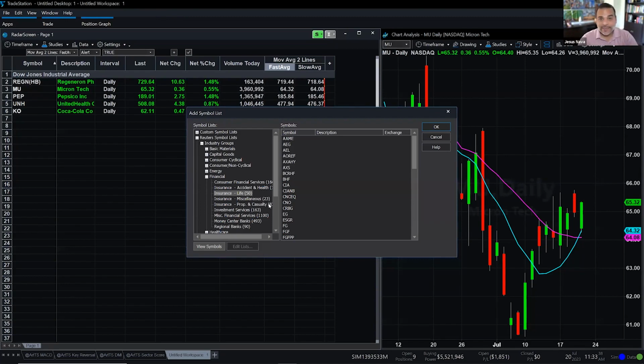By the way, if I haven't said this, I'm going to say it right now. There is a limitation to the number of symbols that RadarScreen can scan through in real time using technical studies. That number is 1,000. So once you exceed that number, RadarScreen will be very quick at telling you, hey, you've exceeded the limitation of 1,000 symbols. But 1,000 symbols is a lot.